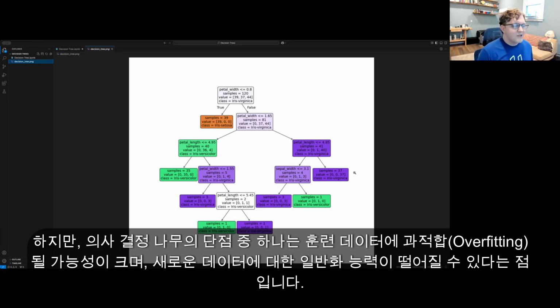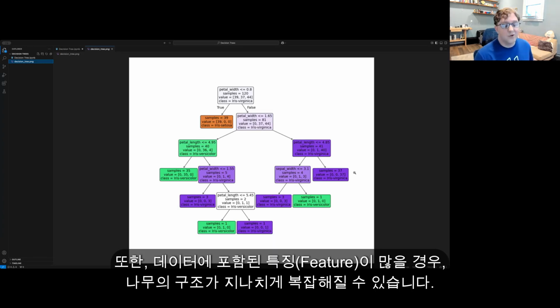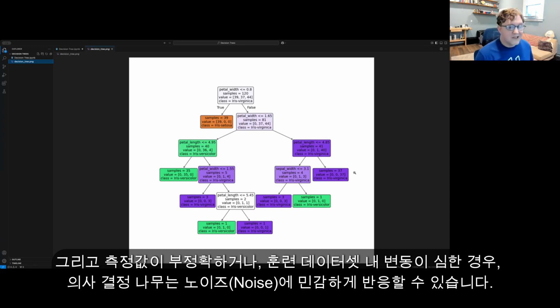But some disadvantages of decision trees are that they can be prone to overfitting on the examples that we've seen when we trained the tree and might not generalize to new data. They can also become very complex if our data has many features, and they can be sensitive to noisy data, such as when our measurements are inaccurate or when there's a lot of variation in examples in our training set.